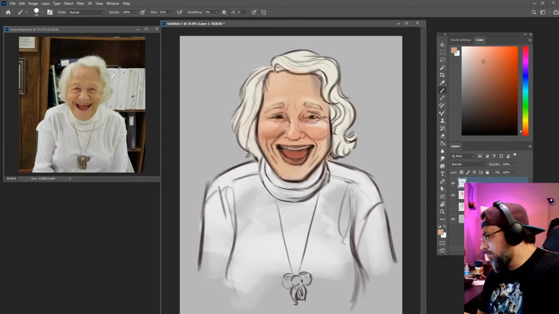So if you lock the layer or lock the alpha on the layers, you can change the color of the line. So I'm gonna go ahead and change it to more like a reddish color. That way it'll help with the paint over process.